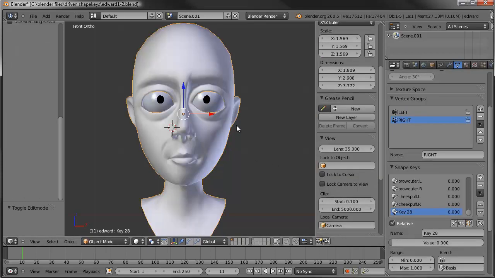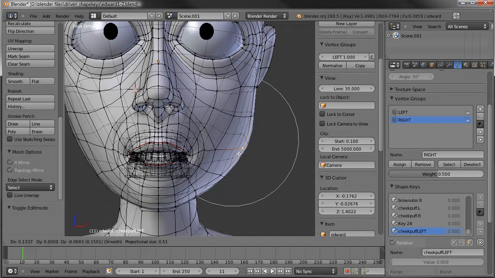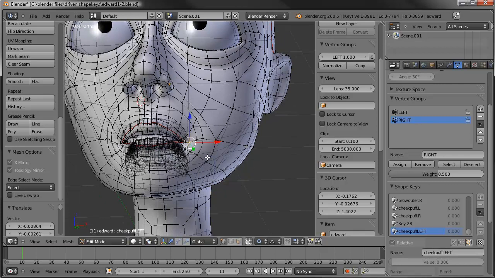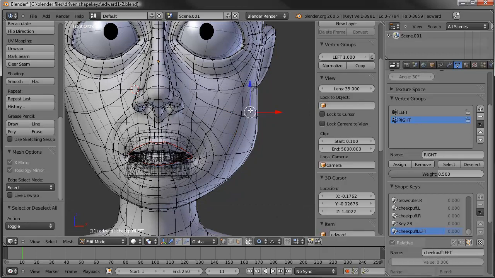Let's go ahead and tab back out of edit mode. Let's go ahead and delete that key that we just did there. Or you know what, I'll just leave it there. Let's create a new one. And let's say this one, we'll just call it cheek puff left. I'll just type out left all the way instead of just .L. And you can see here, let's go back into edit mode and let's grab that left cheek and let's puff it out like it needs to be. And you can see, oops, grabbed the wrong one there. There we go. And just model it as it needs to be there, only on the left side.